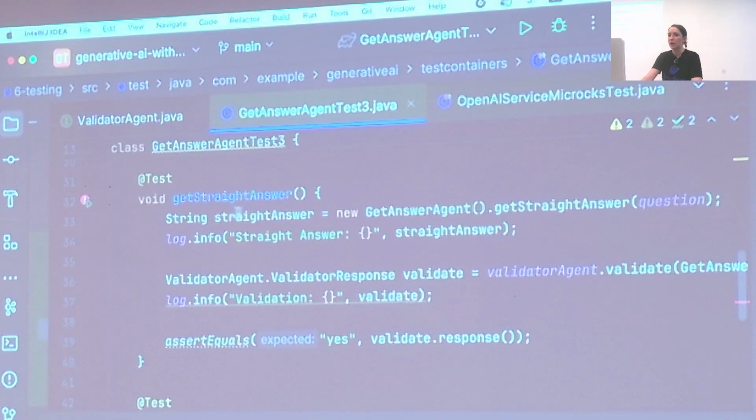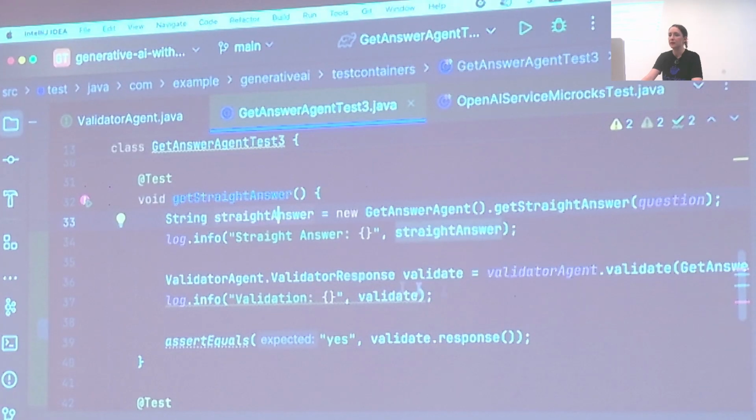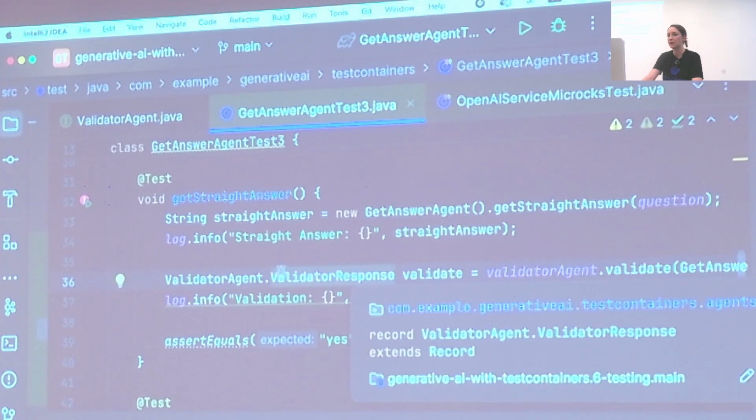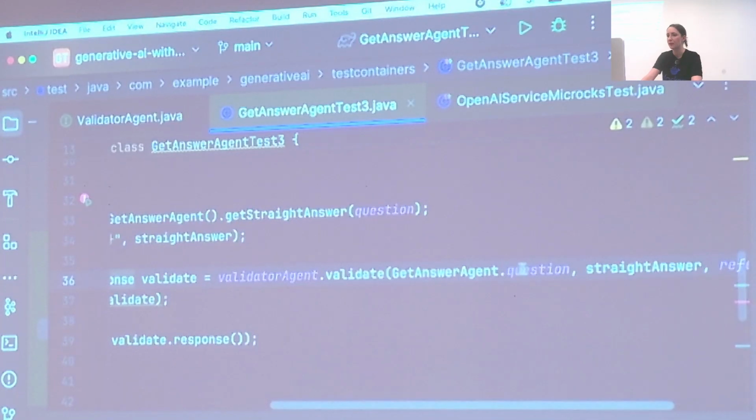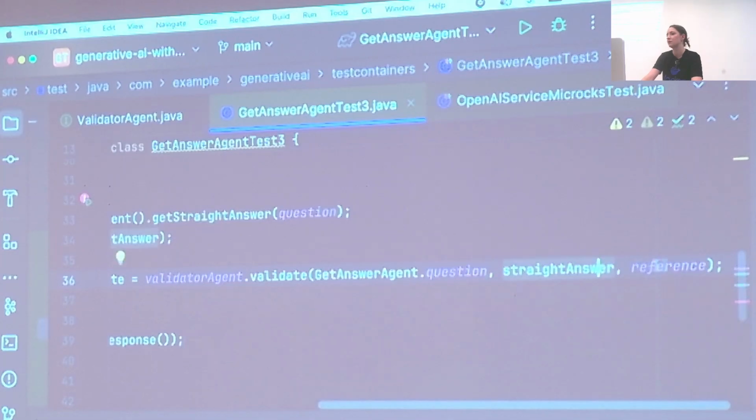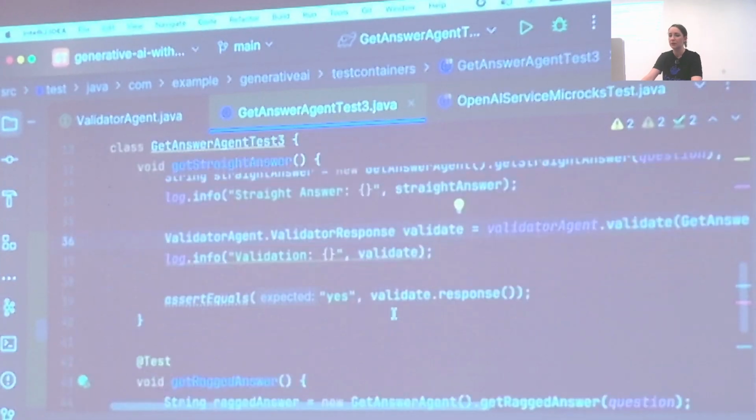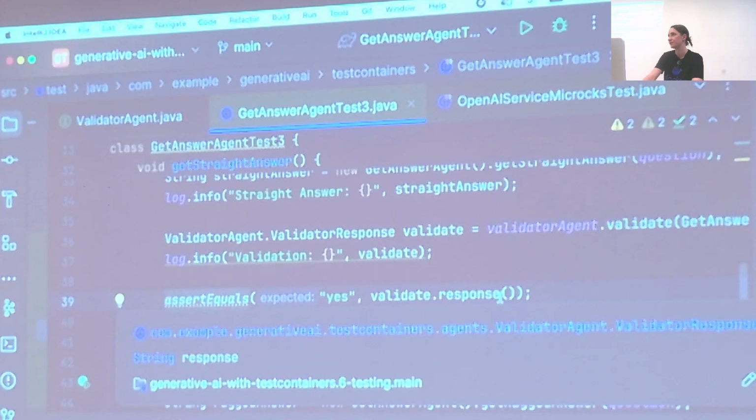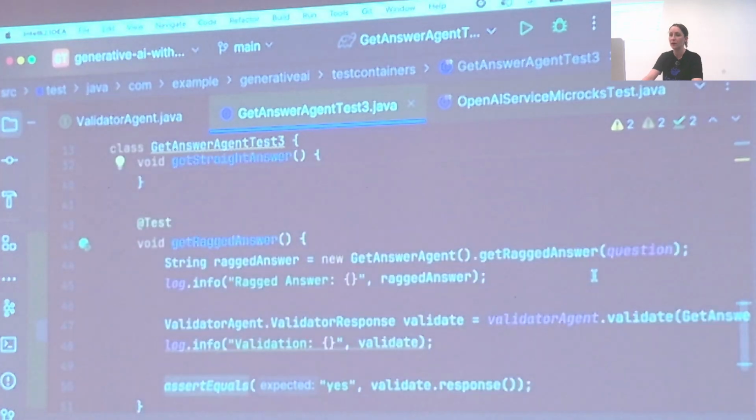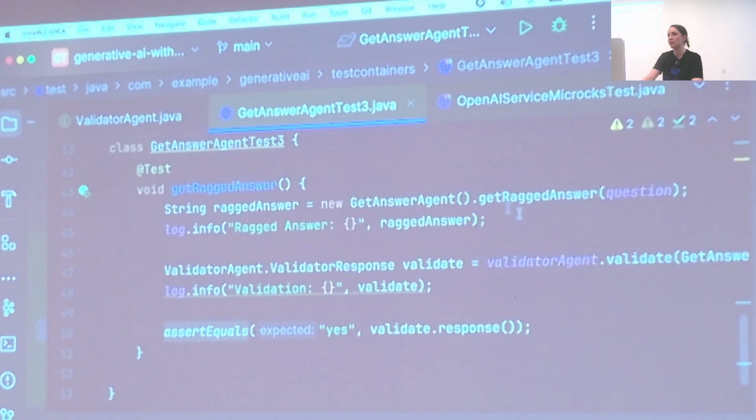In the test, we get the straight answer. Then we ask the validator agent to validate. We provide the question, the straight answer, and the reference. And then we can do just a simple assertion that we expect yes in the validator response. The same for the RAG answer. We get the answer, we put it to the validator agent, and we expect yes in the validator response.